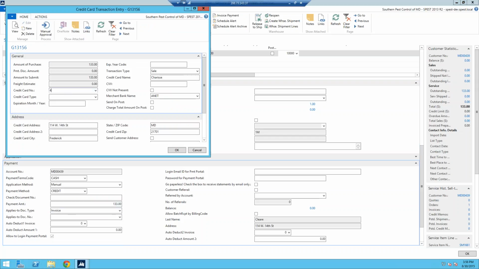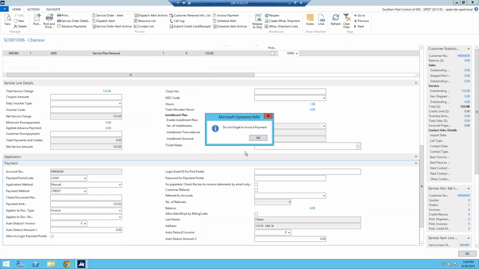And again, we're just going to pretend we're putting in a credit card number. Let's say it's 07/2017. We would put in a CVV code. And again, we don't have a mechanism to submit, so I'm just going to hit cancel, and we're going to pretend that we got an approval.